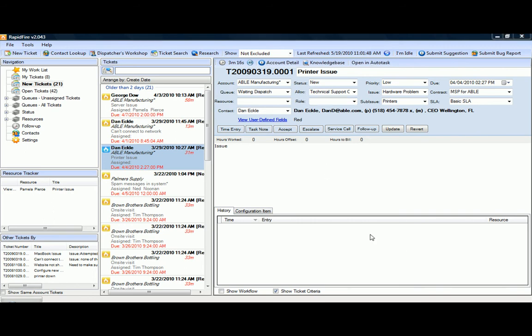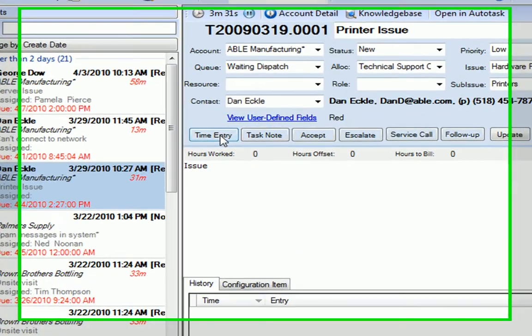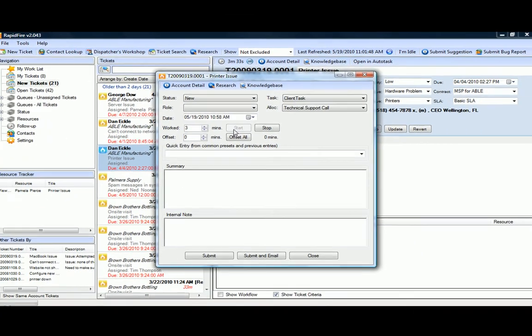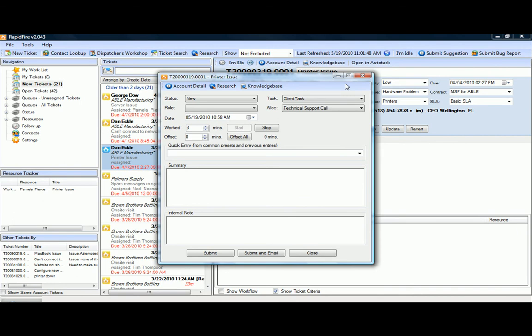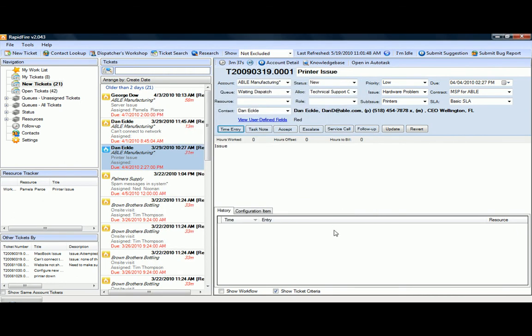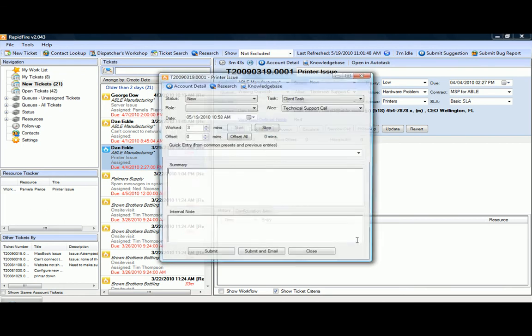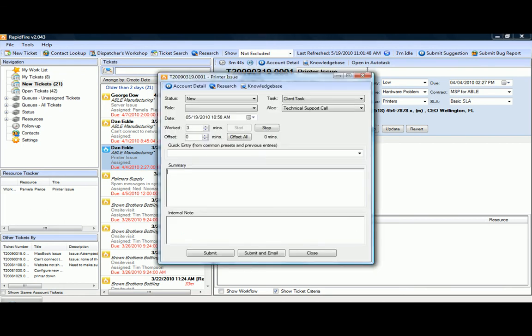That all your fields are updated appropriately and that you're satisfied with the way that the ticket is reading, and you're actually putting work in the ticket and you'd like to put in a time entry. We have two ways that we can place in a time entry, or a note for that matter. We can come up here and click on the time entry button, which will pop open the time entry window. We can also come down here into the history, the ticket history area, right click and add a time entry, which pops up the same time entry window.